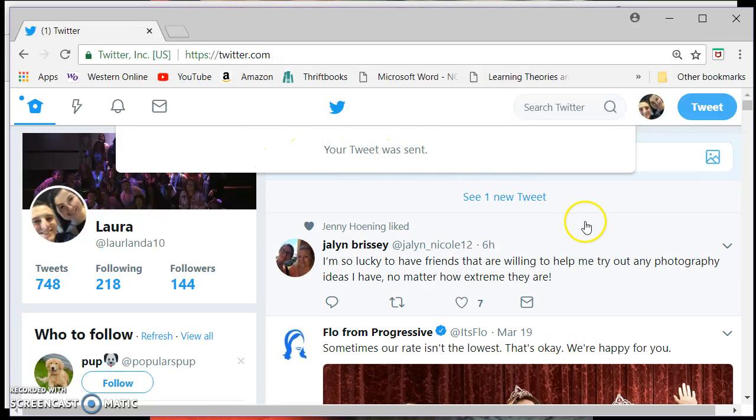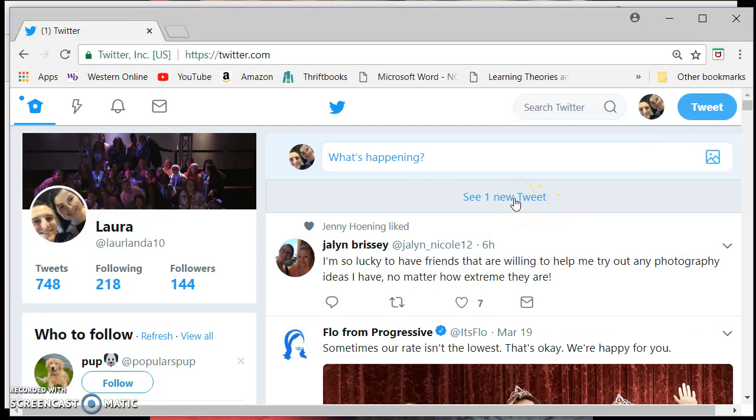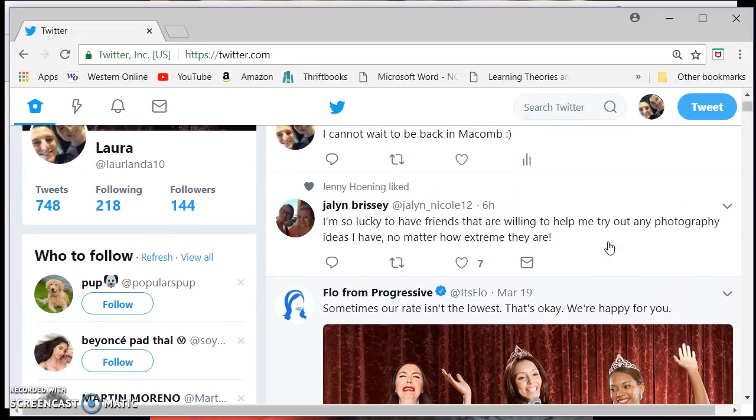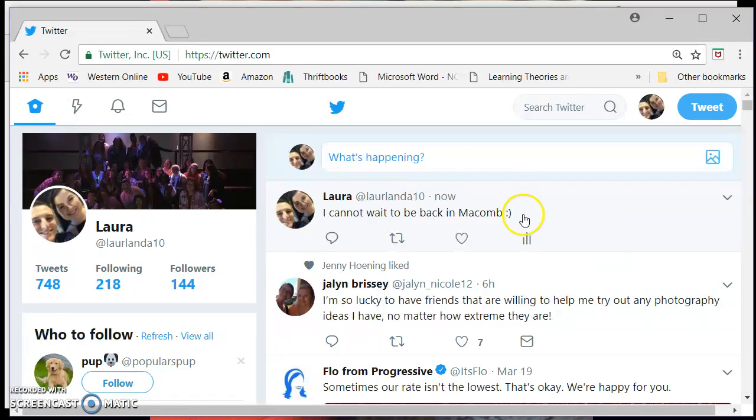So my tweet was sent, and to see the new tweet, I can click on it, and right up here shows my tweet amongst all the other people that I follow.